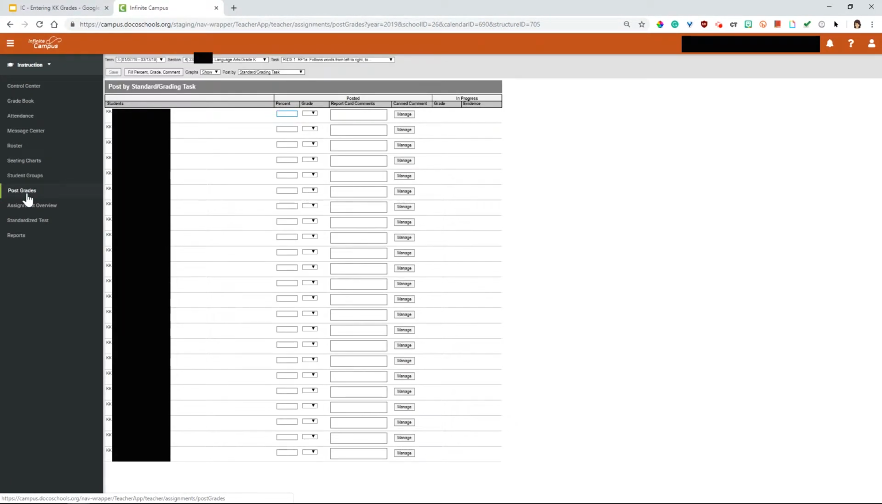Select the term and section you are posting grades to. Remember that kindergarten has 3 12-week grading terms, whereas the other grades have 4 9-week terms. Due to this difference, as a kindergarten teacher, you should note that the dates next to the terms do not apply to you. And although you see term 4, there are no standards there.